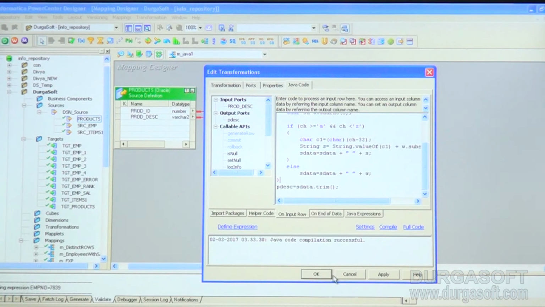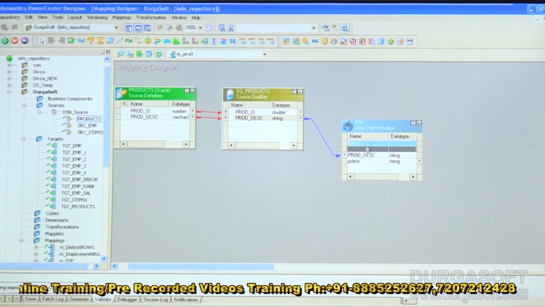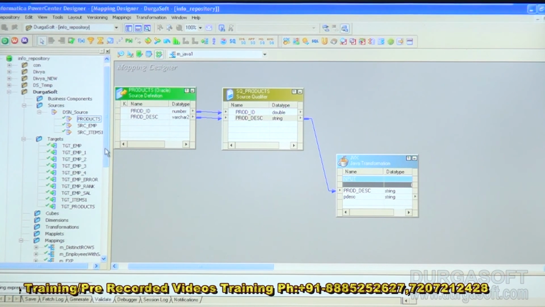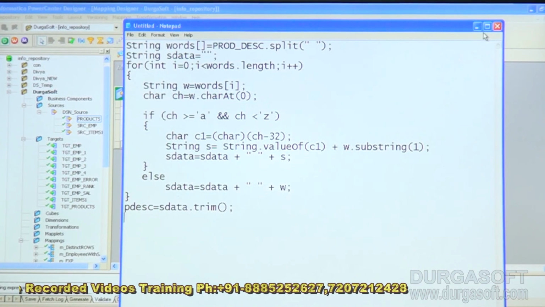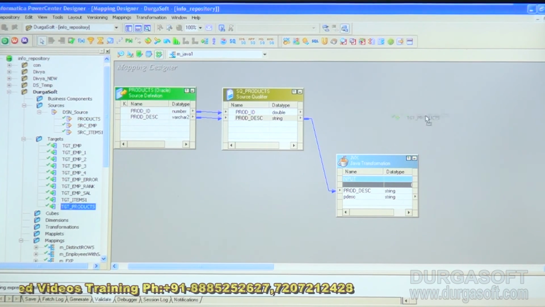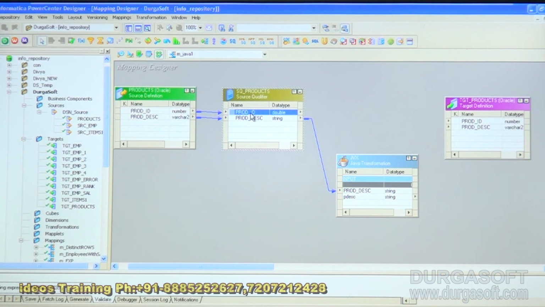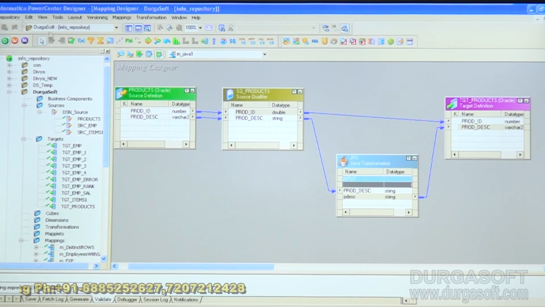Click on OK, and we got the p describe, there is an output content, and we will take the target table now. This is the total code that we wrote. Now I will take the target table called TGT underscore products. I am taking the product ID from source qualifier and p description from Java transformation to here. Save it and then execute it.